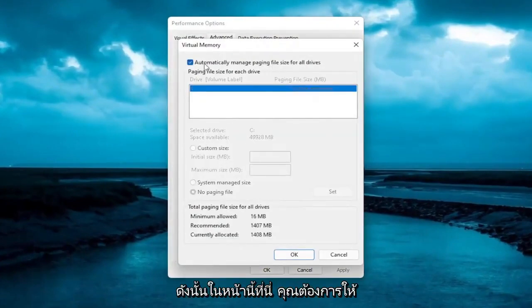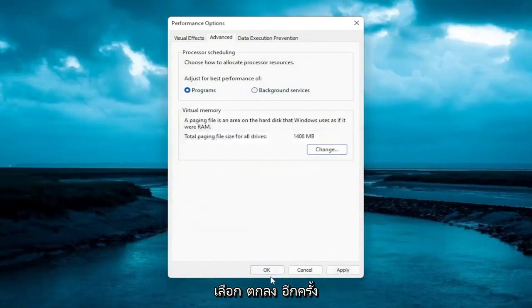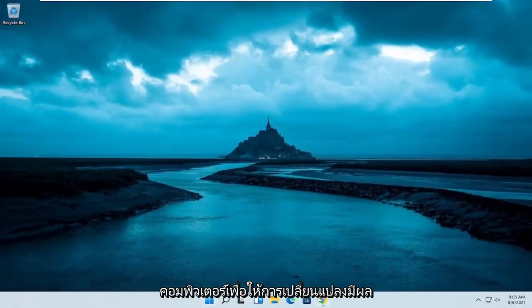So on this page here, you want to make sure automatically manage paging file size for all drives is turned on. And there's no customized size in there because if you're having this problem, you probably just want to switch it over to automatically. And then select OK. You will need to go ahead and restart your computer, so select OK again, and then OK. We will have to restart our computer for the change to take effect.